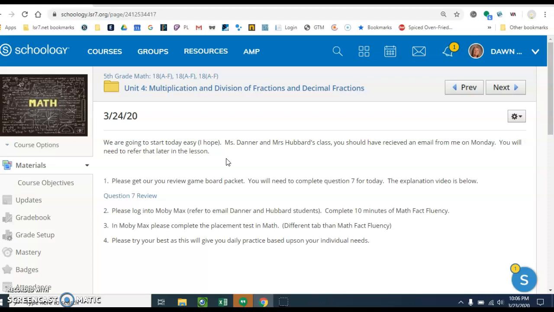Mrs. Twinter's class, you should already have your MobyMax login, but if you need that, send me an email and I'll get that to you as soon as possible. But Mrs. Danner and Mrs. Hubbard students, you should have gotten an email from me on Monday that has that login information for you.